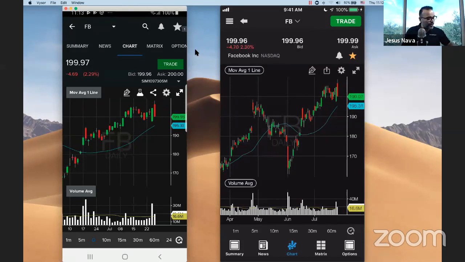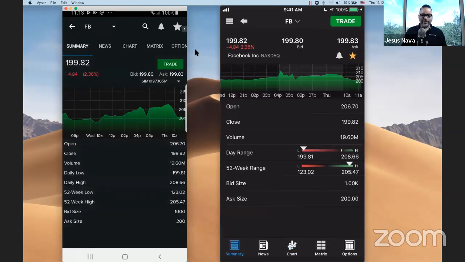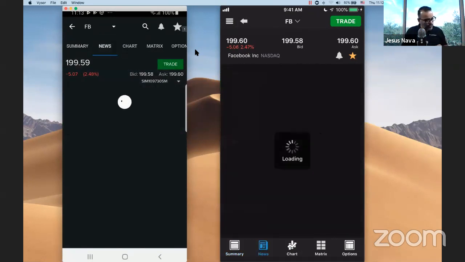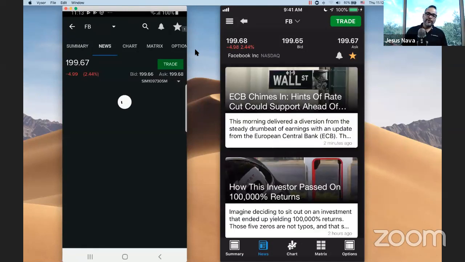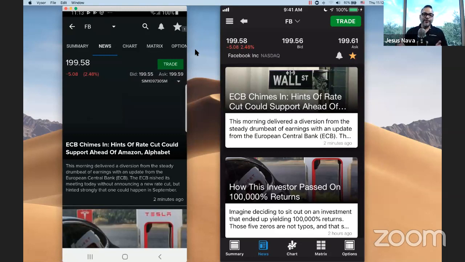I'm going to tap on Summary in Android, and I'm going to go to Summary in iOS. Similar information, just a graphical view of what Facebook is doing at this moment. If I go to News on Android and I go to News on iOS, it'll load up news articles for the symbol that I selected. This is a detailed view of Facebook.